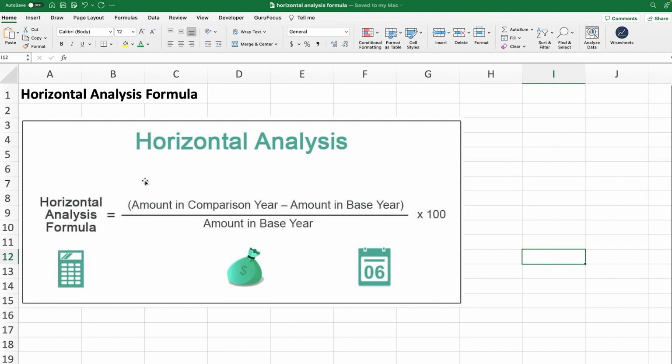So essentially, this formula is quite simple, and it is a formula that I highly recommend that you memorize, because this is not only the horizontal analysis formula, but it's also the percentage change formula, which is absolutely critical in finance to be able to calculate how different quantities and different items are changing over time.